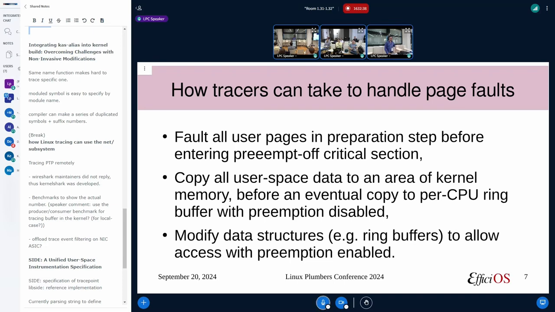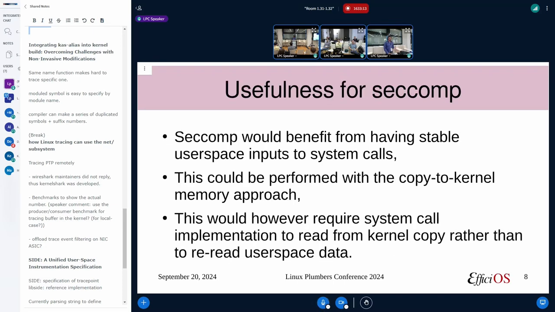They could decide to copy all user space data to a kernel area before copying that to the ring buffer with preemption disabled. That's another approach. Or they could modify their ring buffer to allow access with preemption enabled. The LTTng modules ring buffer has been created with a counterpart that is also implemented in user space, so with a few tunables, I can make it work with preemption on. But I cannot say the same for other tracers. They are not designed to do that, and it would be a relatively larger change.